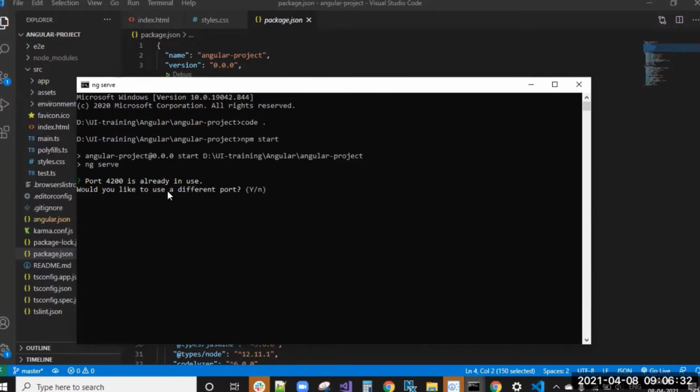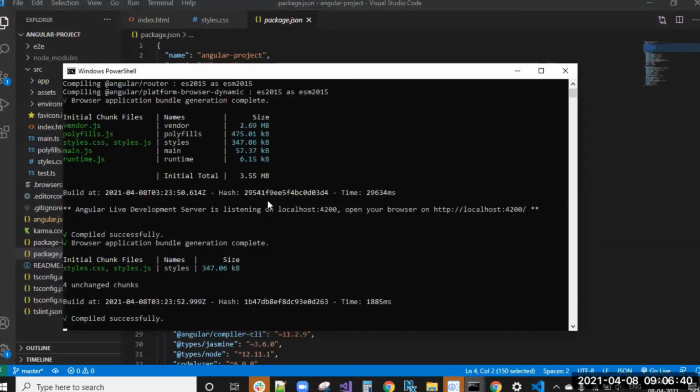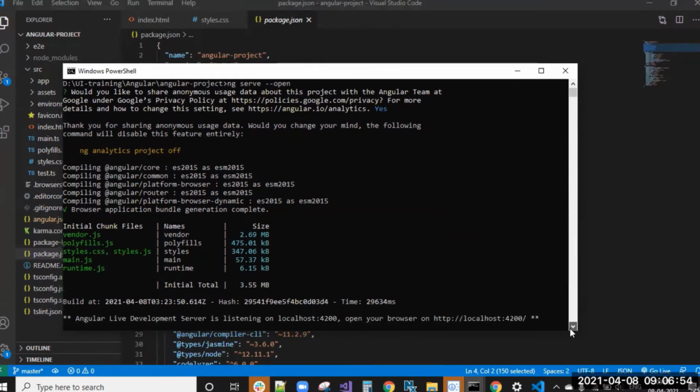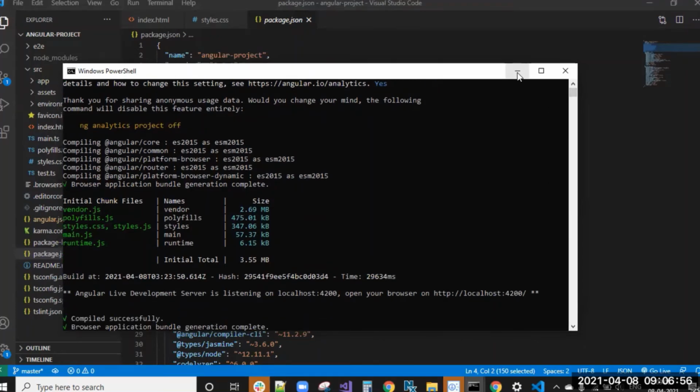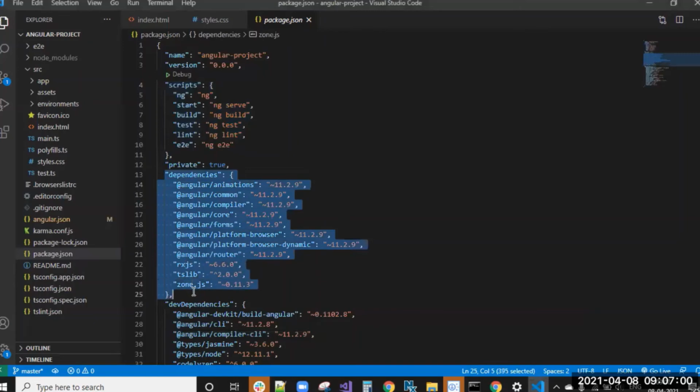4200 is already in use. Would you like to use a different port? We have already compiled and it is already running, so we are not compiling here; I exit that. Because this Angular project is already running, the port is in use, it is telling.